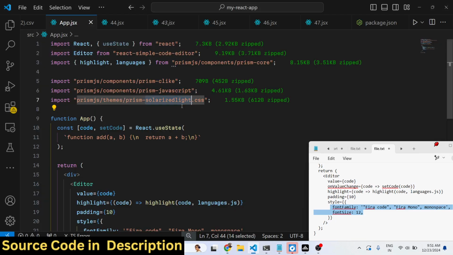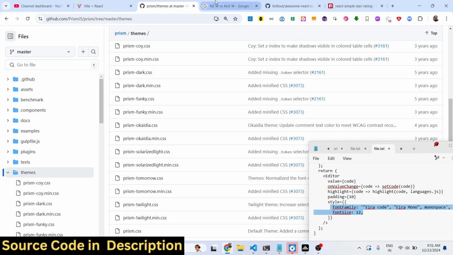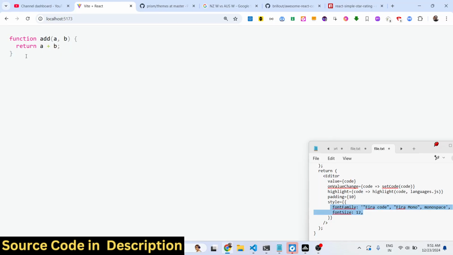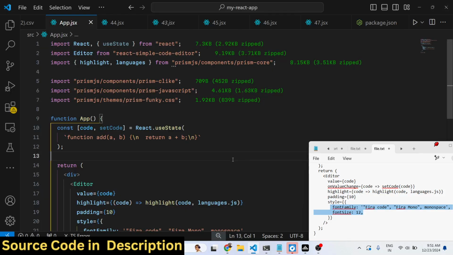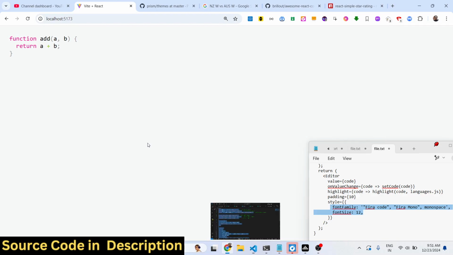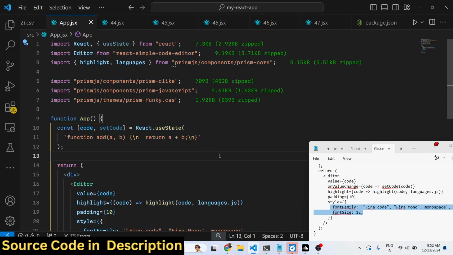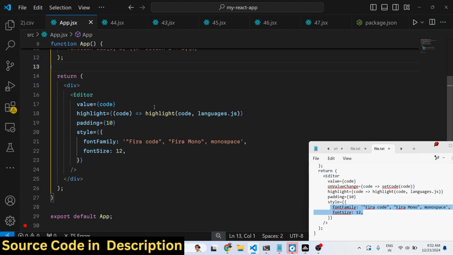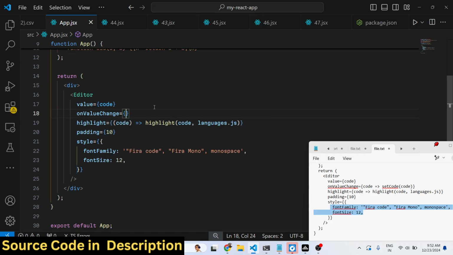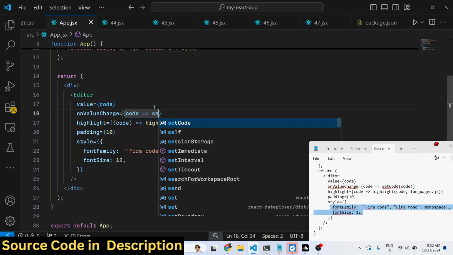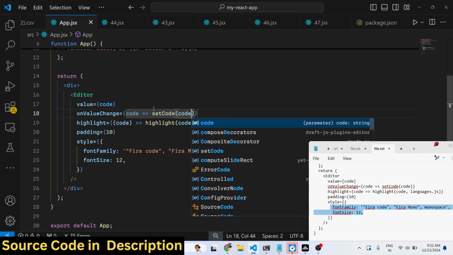So I can replace this, change it to Prism Funky CSS. Now it has changed the theme right here. If you see, the colors have been changed. You can paste any code of your choice in this text area. Whenever we paste, we do need to define a function right here. Whenever the value is changed, you can define this onValueChange function. So when the code is copy pasted, we can set the code to the code which is submitted.